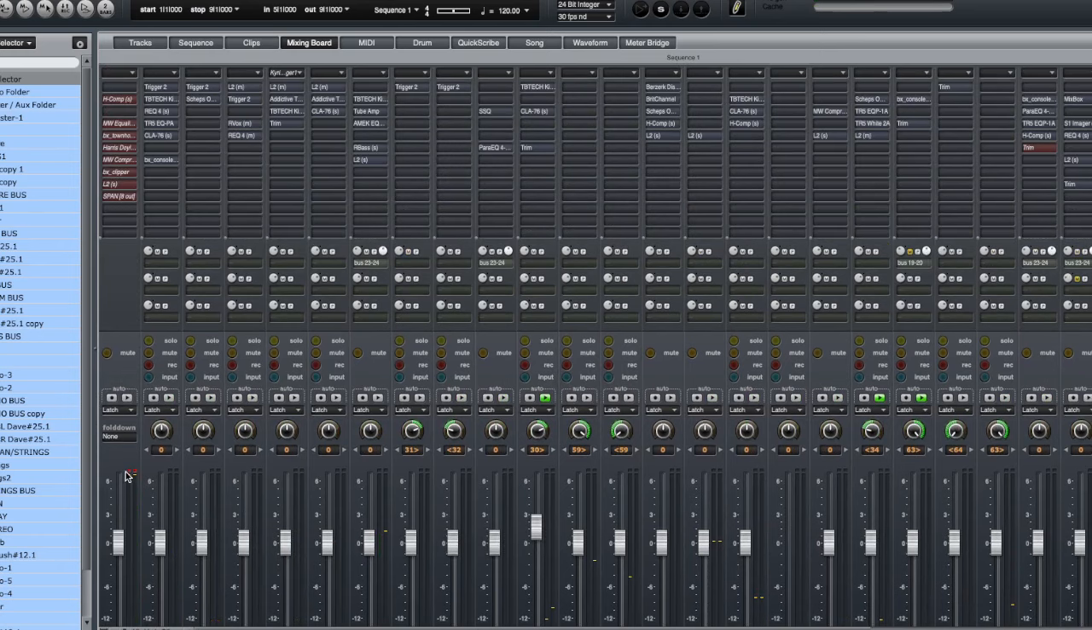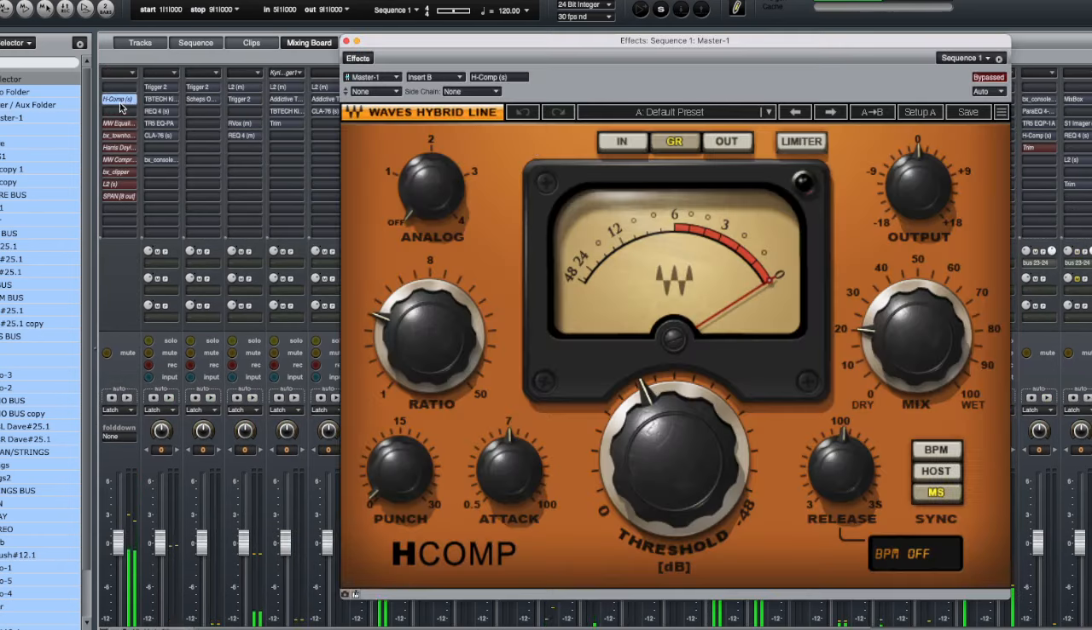Now, I said I would show my master bus processing, so here it is. First thing, I've shown this stuff before. I'll go through it quickly. This is a compressor blended in at 20% on the dry/wet, so it's not doing too much there. First thing there.